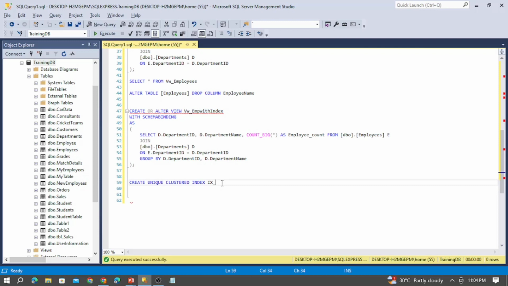We can provide this view name along with the column on which we are going to create the index. This is a naming convention for the index. You can provide the ix and the table or view that you are going to refer to, and the column name. You need to provide the on condition, and here you need to provide the view, and inside you provide the column to which you are going to assign the index.